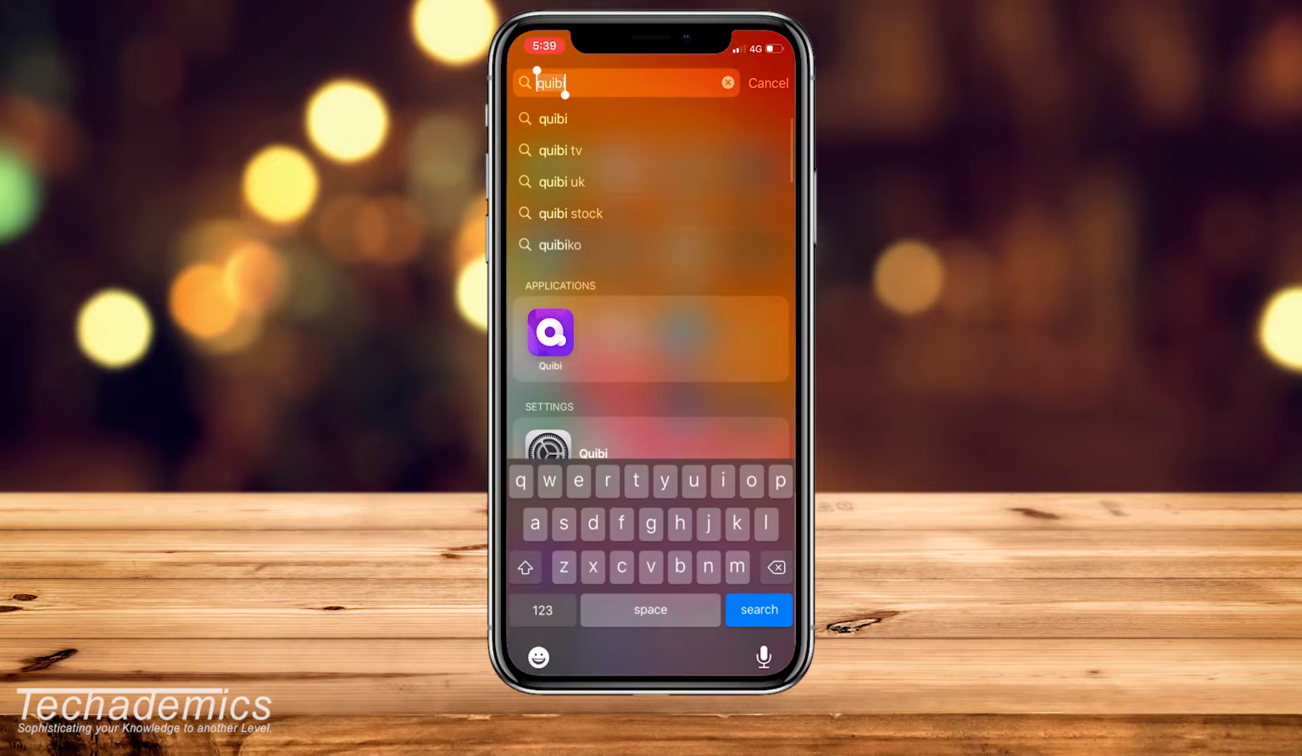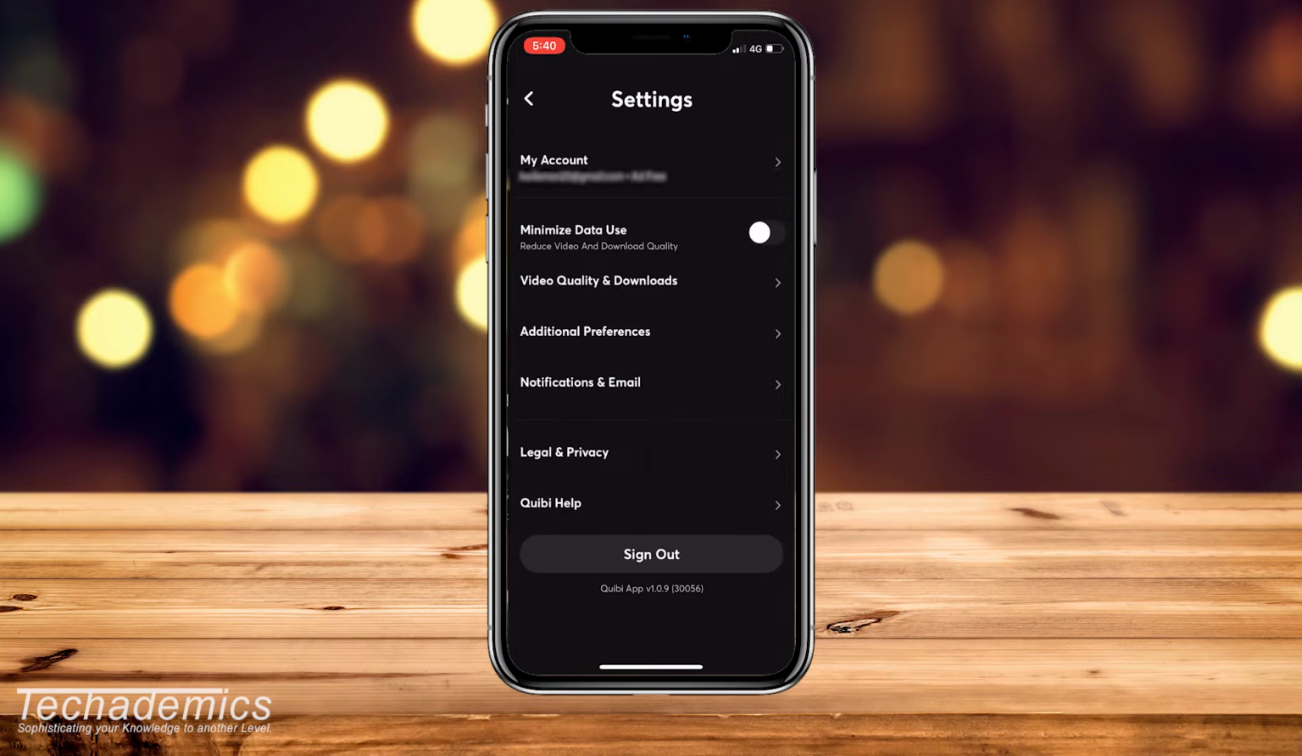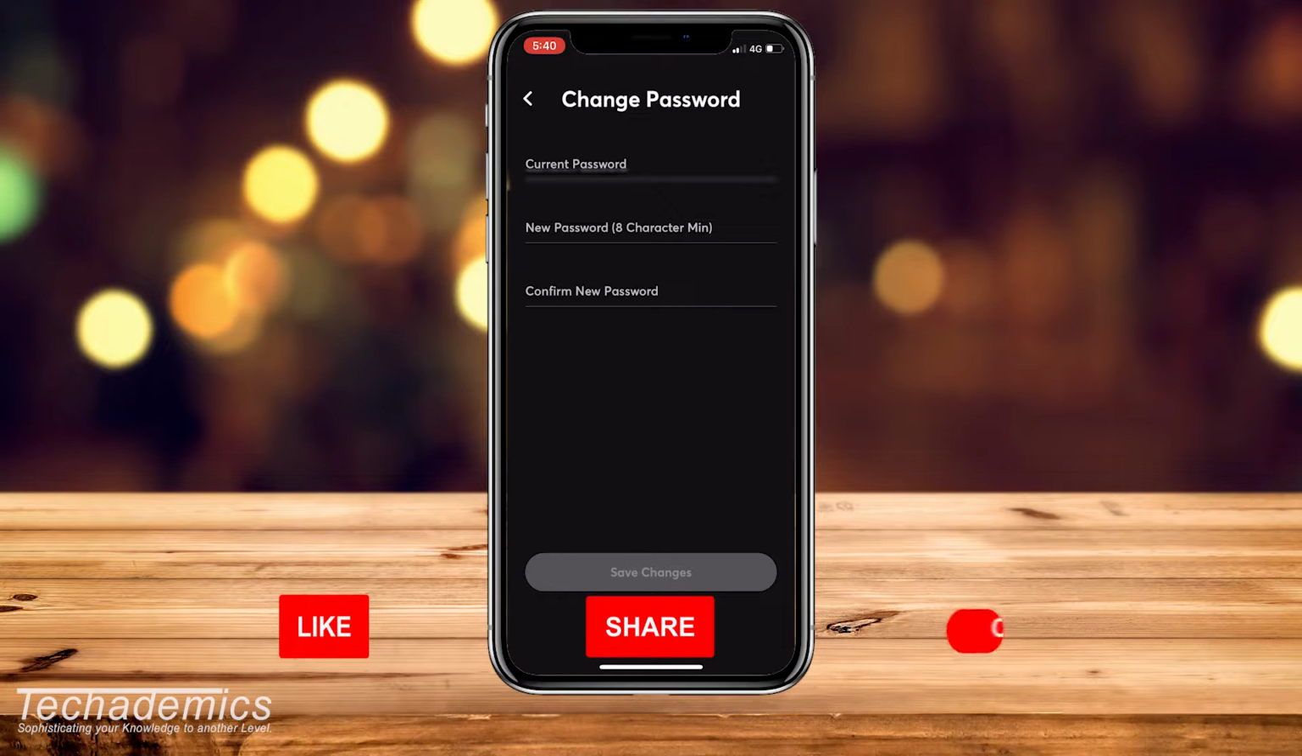So the first thing you want to do is open up the Quibi app, and then you want to click on your profile icon in the top right. Once you've done this, you want to click on My Account, and then you want to click on Change Password. From here you want to enter in your current password at the top, then enter in your new password twice and click on Save Changes at the bottom.